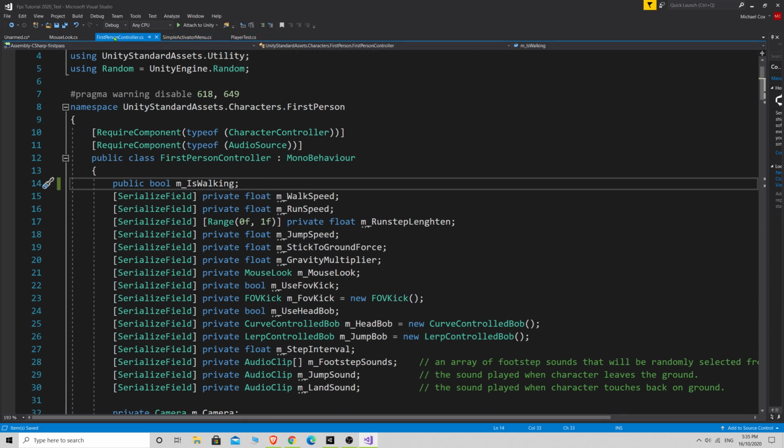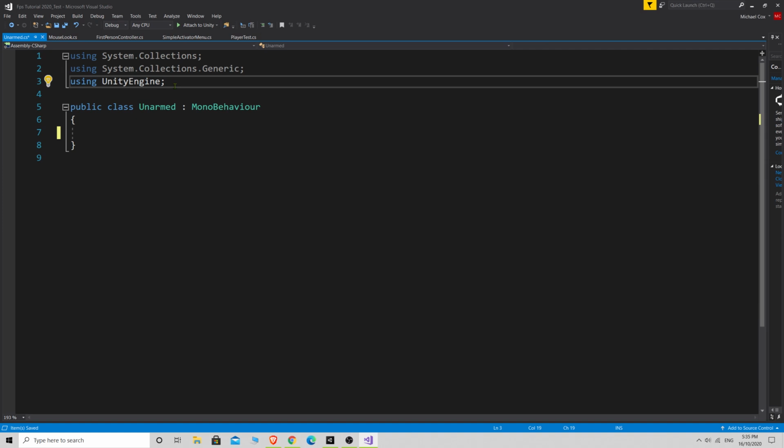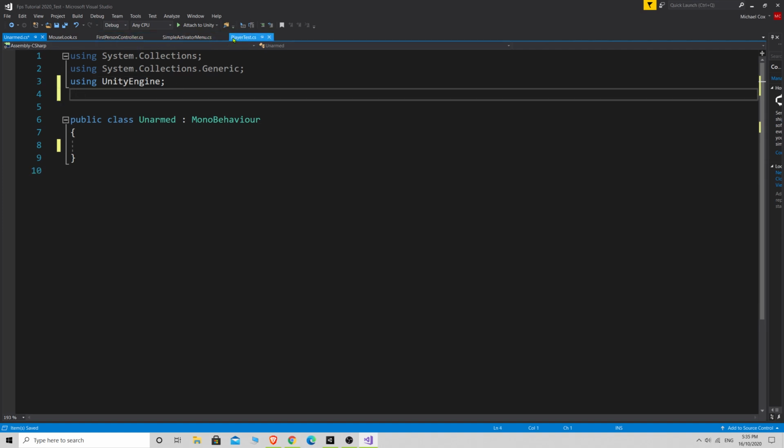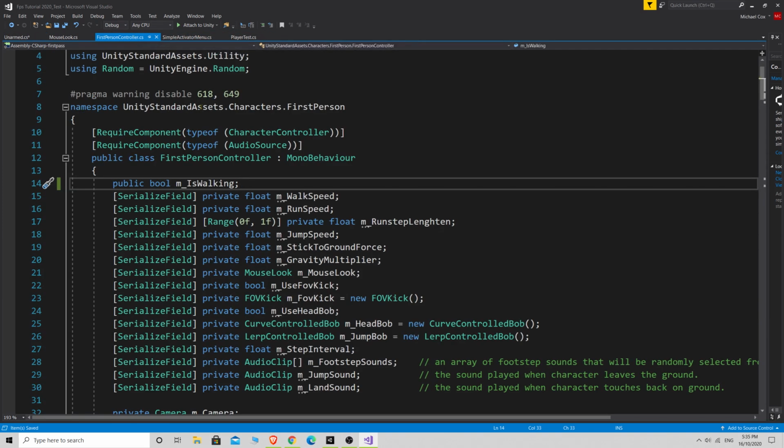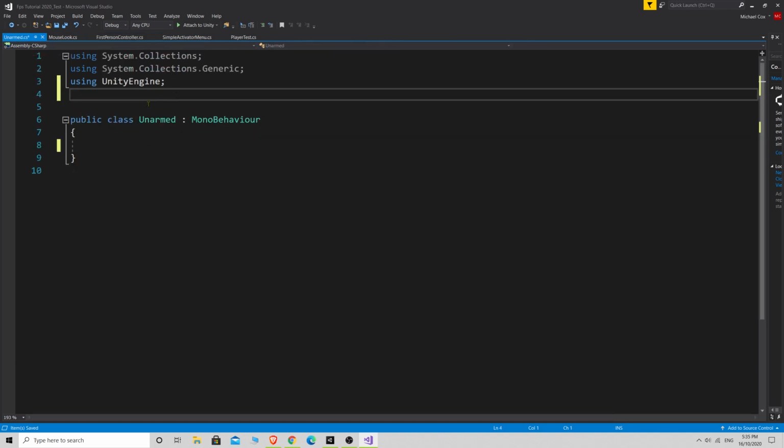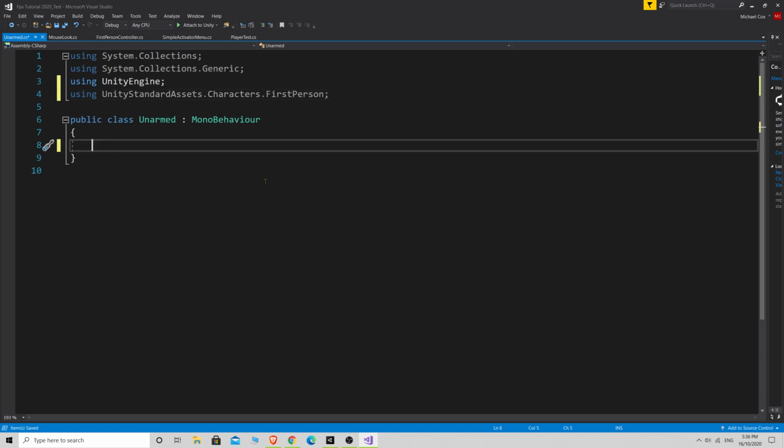And then if we go to our unarmed, as I said before, this one is in the namespace of Unity standard assets.characters.firstperson. So we actually need to use that namespace here. So we can say using UnityStandardAssets.Characters.FirstPerson. Semicolon on the end.